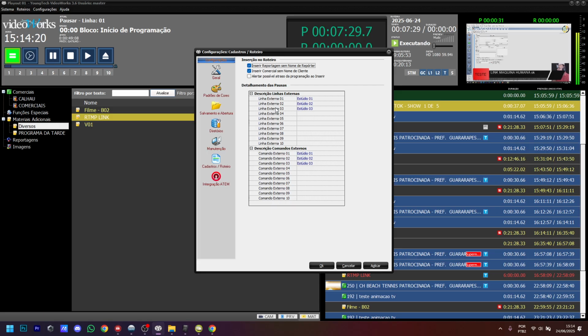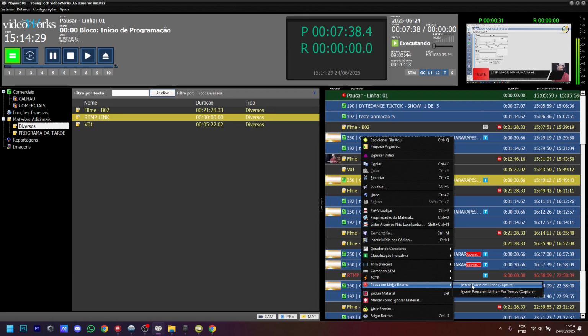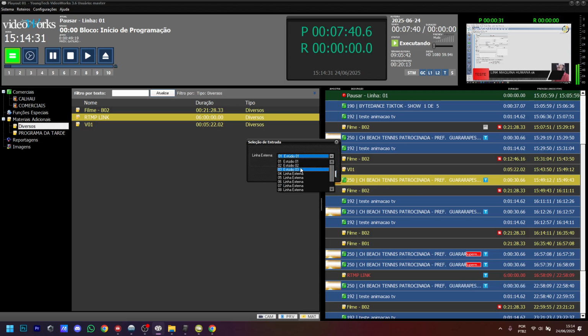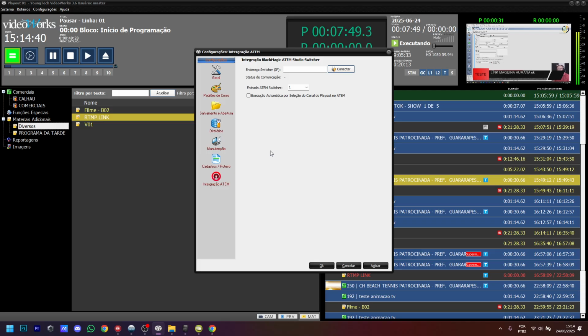When we added a line to the material, then you can rename and put the texts, okay? So see, for example, I will right click, insert a capture line. See, okay, I want Studio 3 is coming through is the i3, so you can place it here too, okay? Right? Let's go into settings here. And there's also integration with the Atom, right?